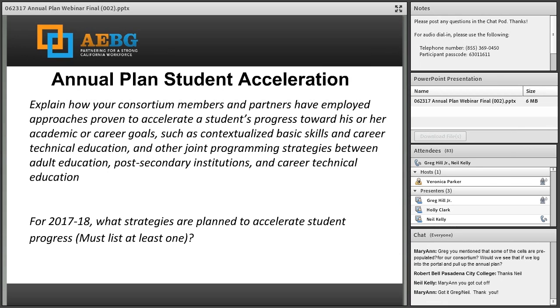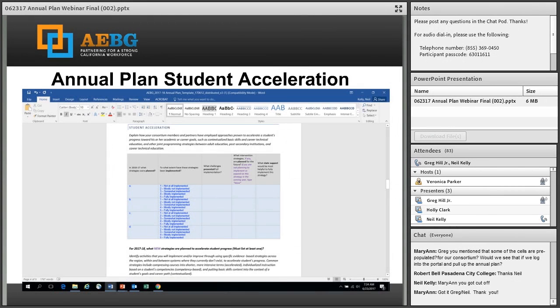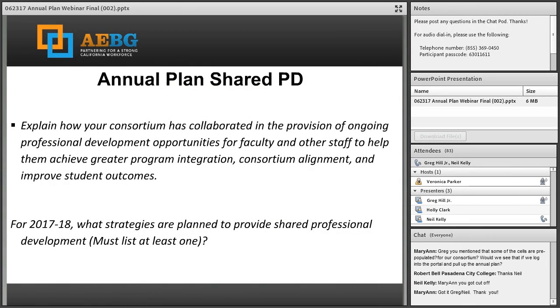Okay. I think Marianne's following up with the question. Okay, so she's good. So let's move along to student acceleration. So it's the same approach that Greg was just referring to. You'll have the first approach, which will be filling out kind of looking backward at 16-17, and looking forward at strategies for 17-18. So those are the two questions.